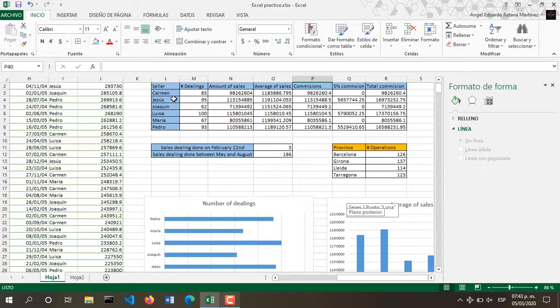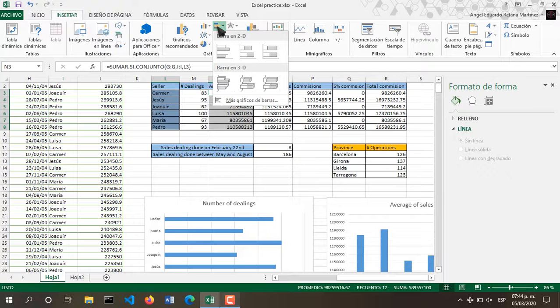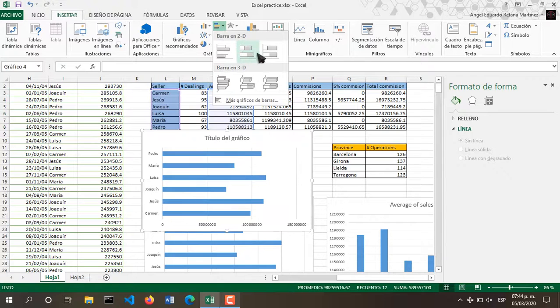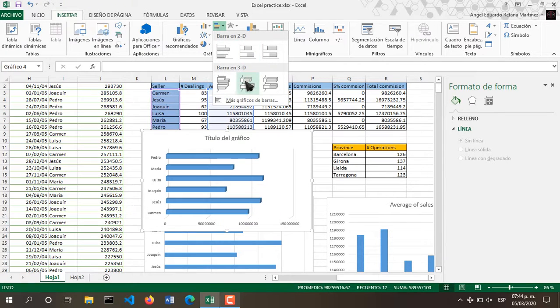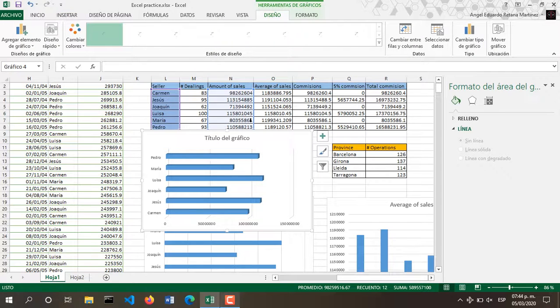The fourth one is about the amount of sales. In this case, we also select the name of each seller and the amount of sales for them. Go to the Insert tab and select any graphic we want. In this case, we select this. Okay, we have our graphic number 4.